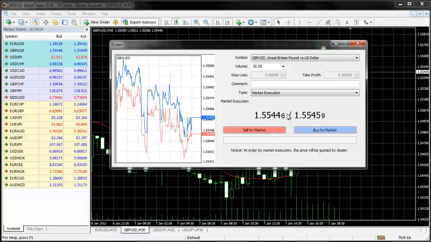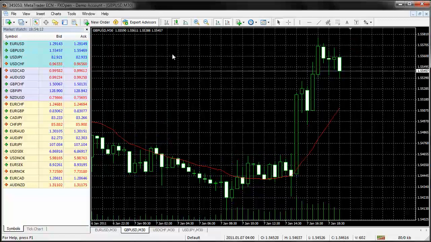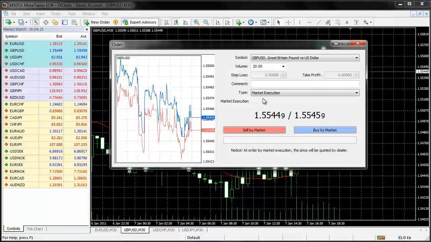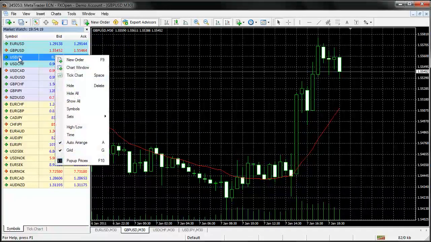And just to show you as well the different ways that we can open up trades. There are 5 different ways. The first way is the one I've just showed you, and that's clicking on this new order button. The second way is going over to the market watch area and right clicking on any currency pair that you want and clicking on new order.